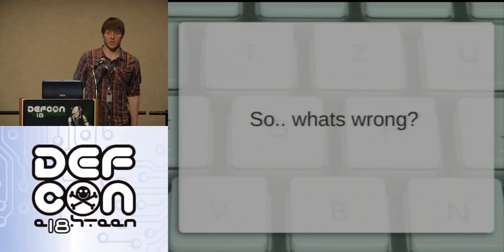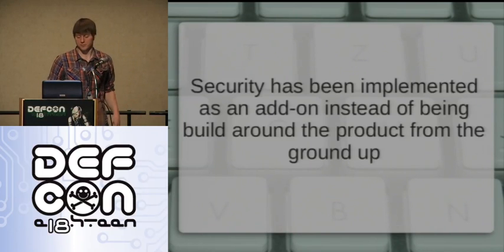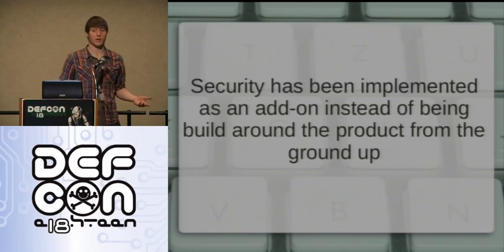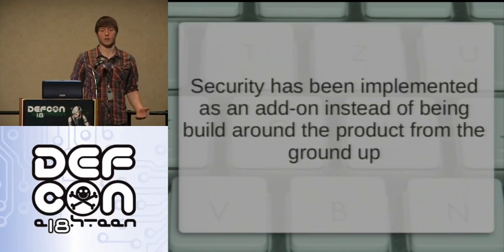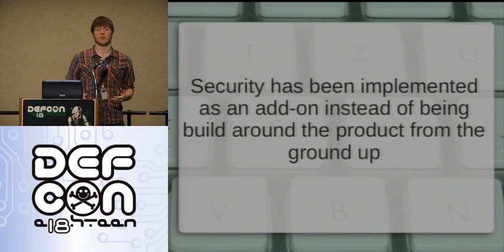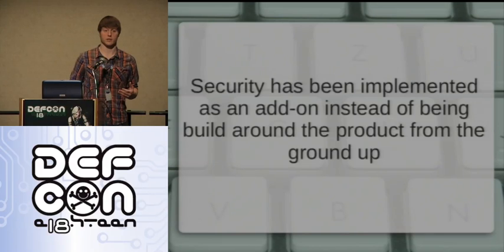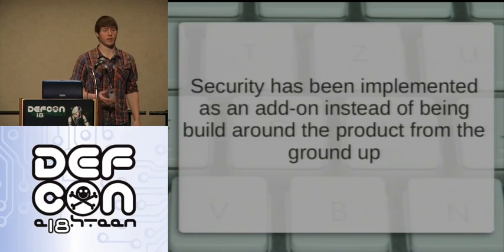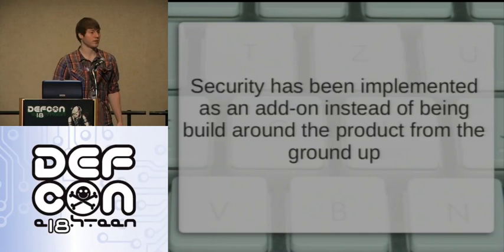So what's the problem with Scada software? Well, security has been implemented as an add-on instead of being built around the product from the ground up, especially for a lot of the older versions of software. In Scada plants, security is kind of a hindrance. Everything back then was built just to be easy for the operators, so security wasn't really a priority until people figured out that people were hacking into Scada systems.